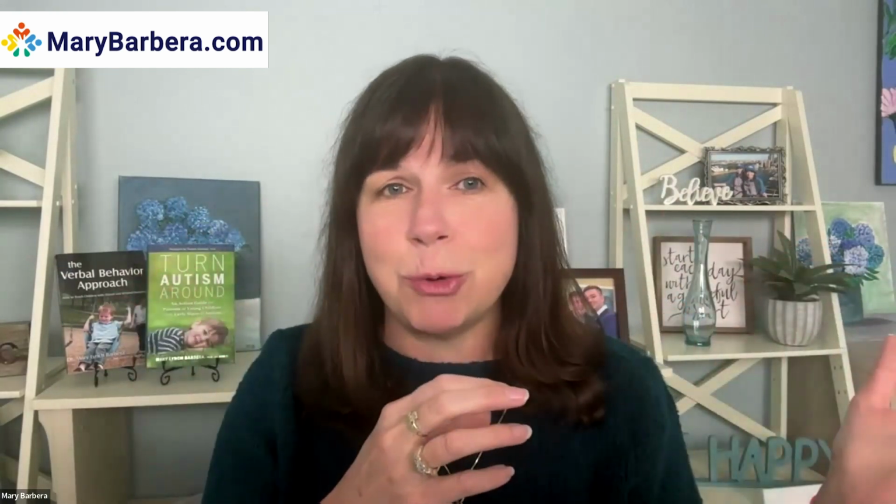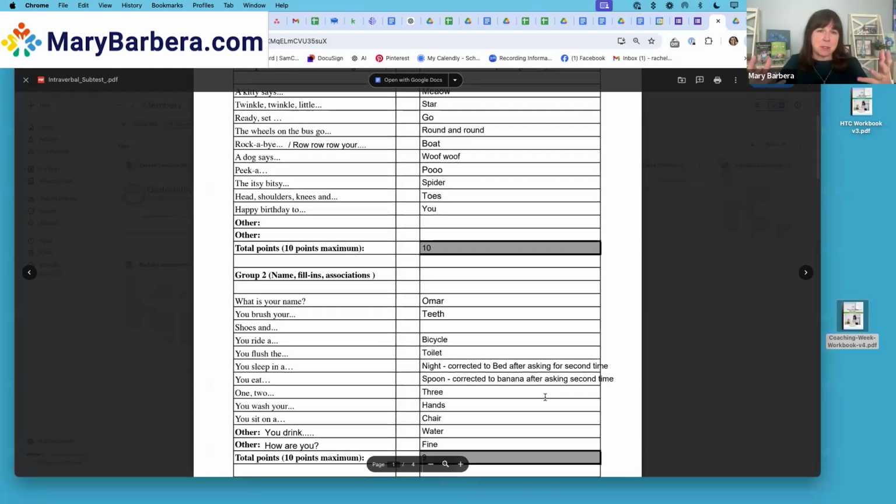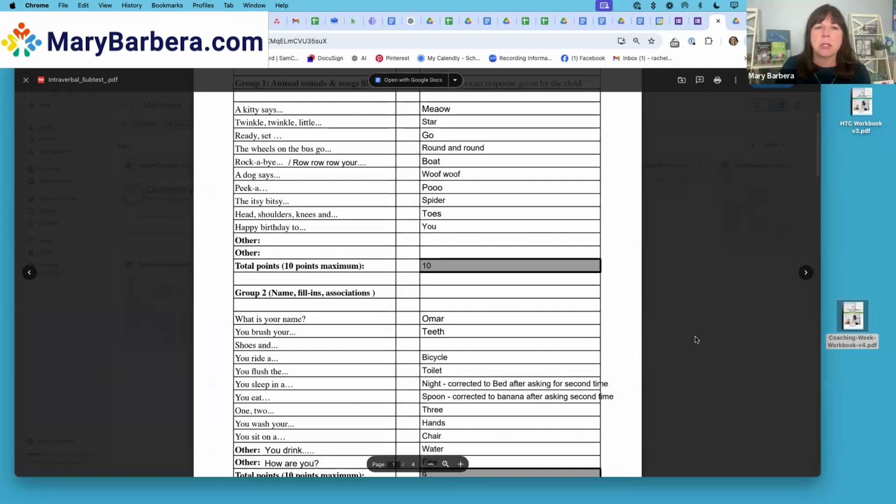So let's look at an intraverbal subtest of a child who is 7 years old. Not that that matters at all, but if the child was 2 years of age, there should be very little on the intraverbal subtest that's mastered at a 2-year-old level. But whether this child is 5, 7, 12, this is where the language is at this point.